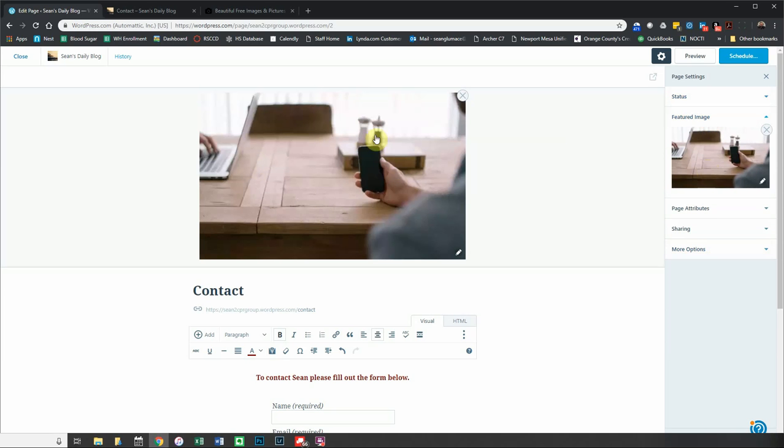Featured image is this image that's here. I can change it if I wanted to, but we'll leave it. Page attributes. This is a top level page. We want that to be up at the top and disabled to select a parent page.